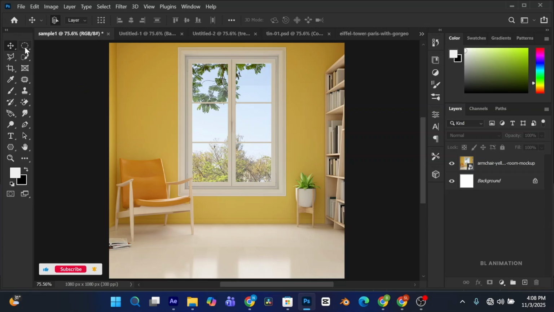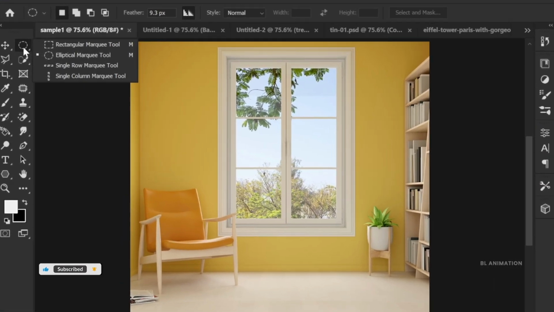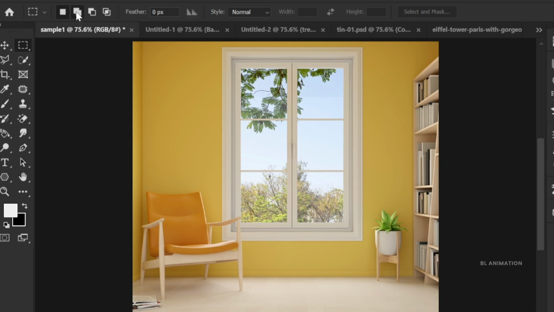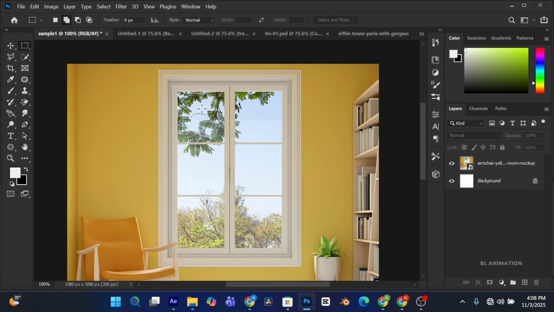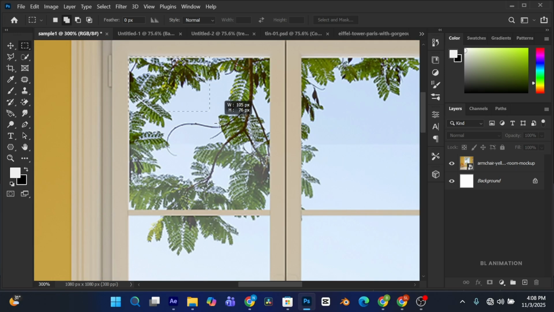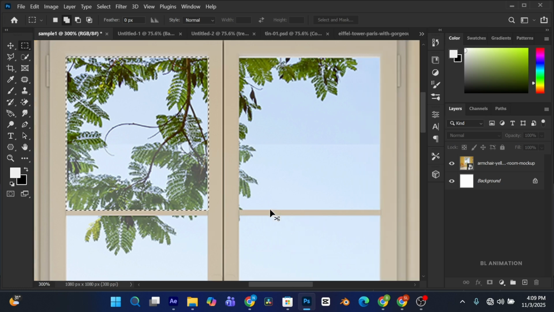Then go to Toolbar and right-click and select the rectangle marquee tool. Then select this icon. Then press Shift plus Alt and zoom in. Then select. Hold Shift to get a straight line.